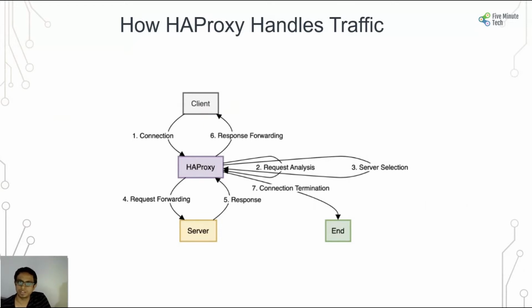Now, how does HAProxy handle the traffic? The client sends the connection to HAProxy. HAProxy does a request analysis and the server selection. Following that, there is a request forwarding to the web server. The web server sends the response back to HAProxy, and then HAProxy forwards the response to the clients. Now in between there could be some connection termination, and it could end the request there itself.